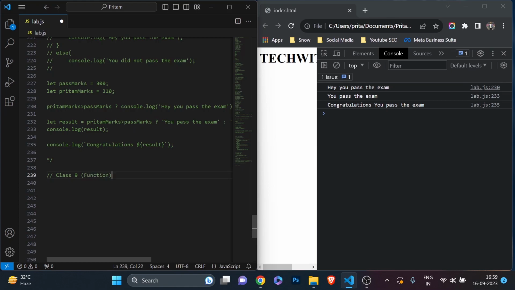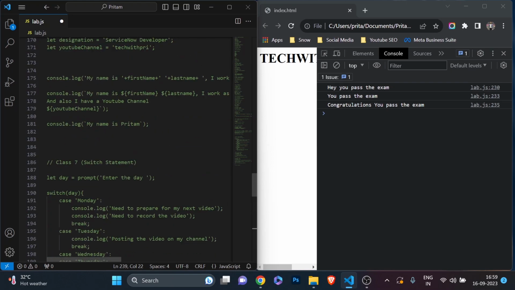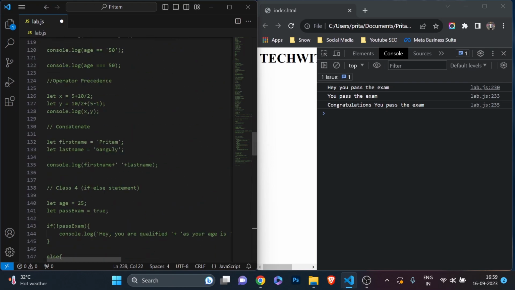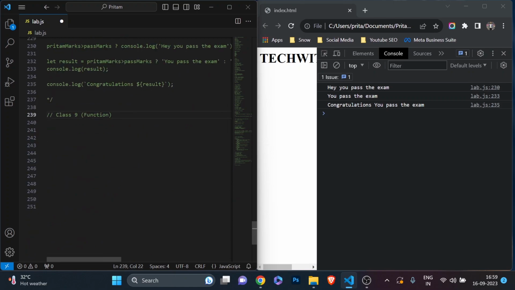So we have learned a few things now. If else statement, we learned about operators, ternary operator, logical operator, conditional operator, and many things you can see we have learned throughout the last 8 classes. Now we are going to learn about the function.